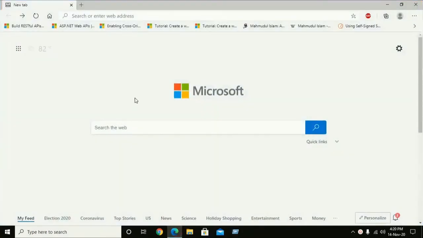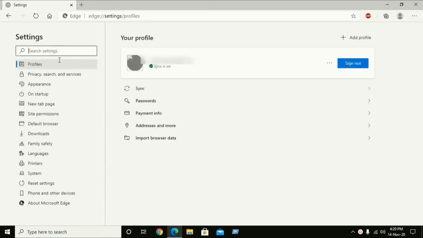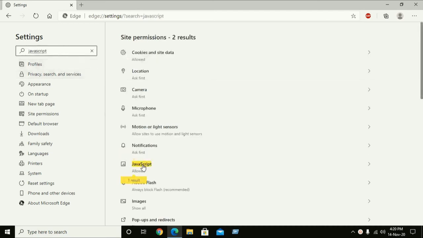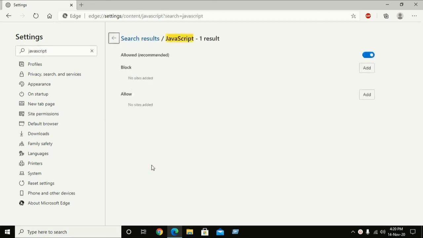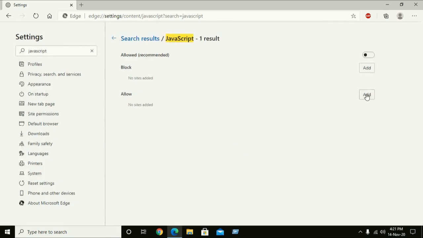Now open Microsoft Edge web browser and click on this icon, and now click on settings. Search here JavaScript and click on JavaScript. From here you can allow JavaScript for this web browser, or you can block JavaScript. You can block a specific website from here, and you can allow a specific website from here.